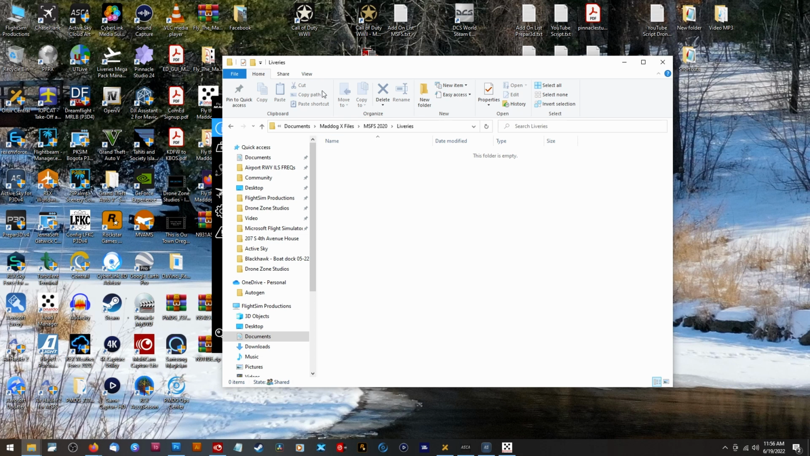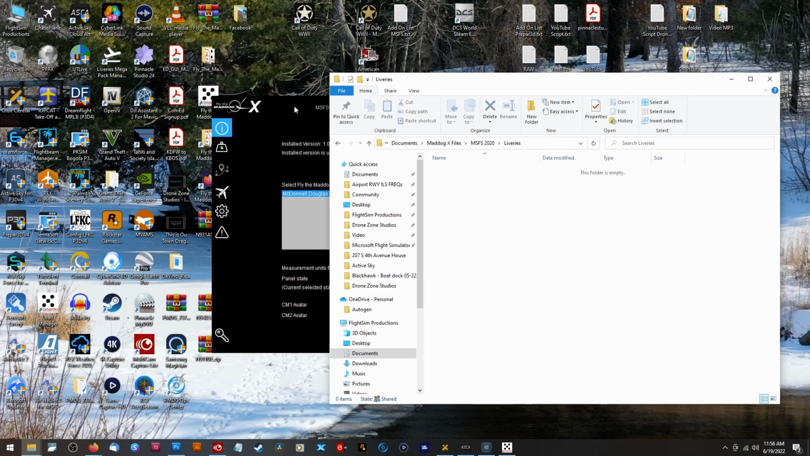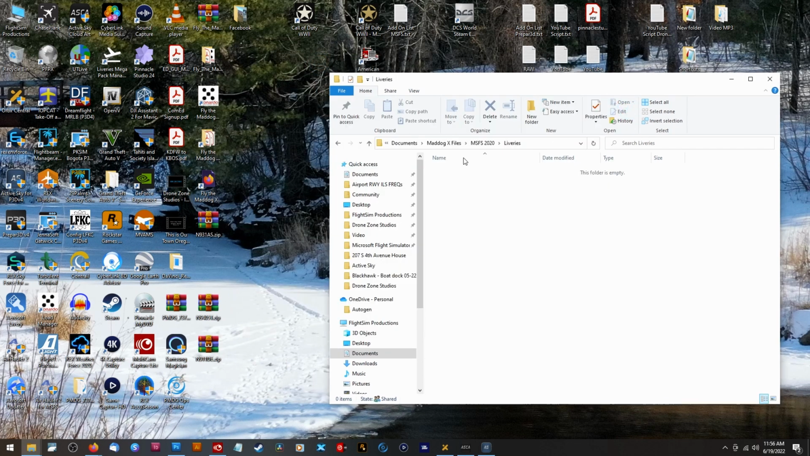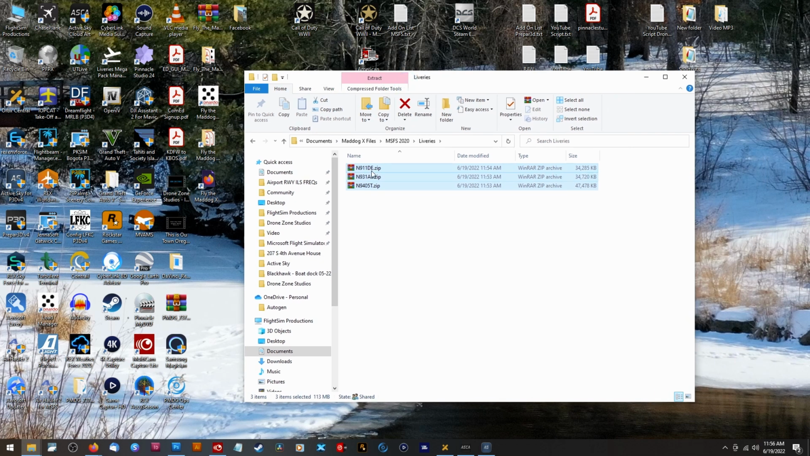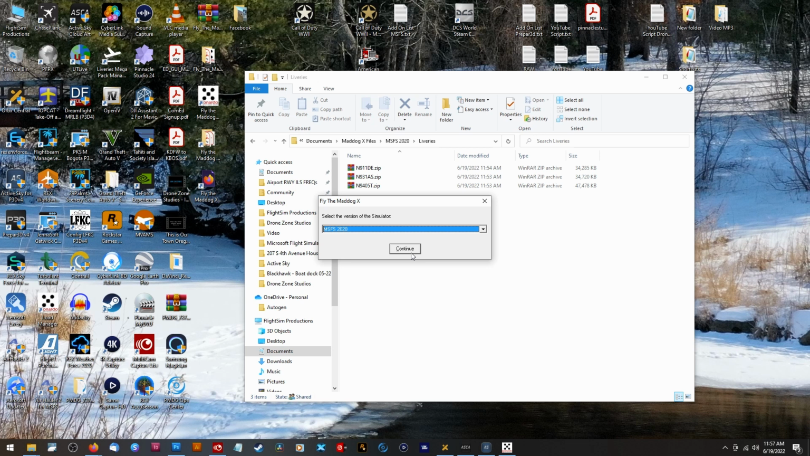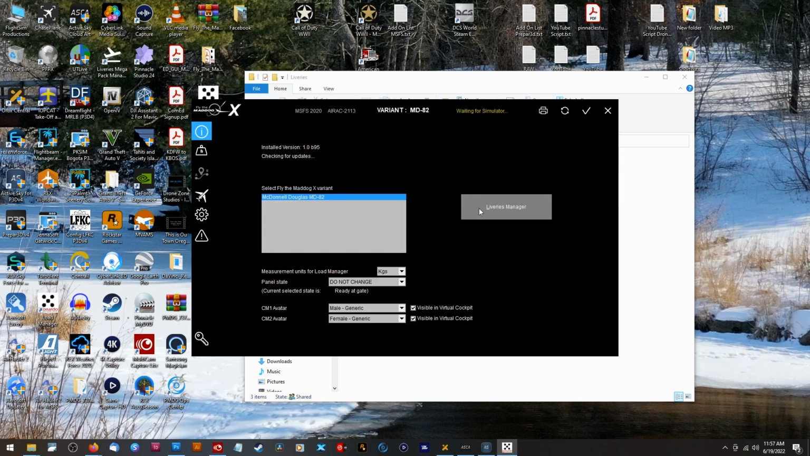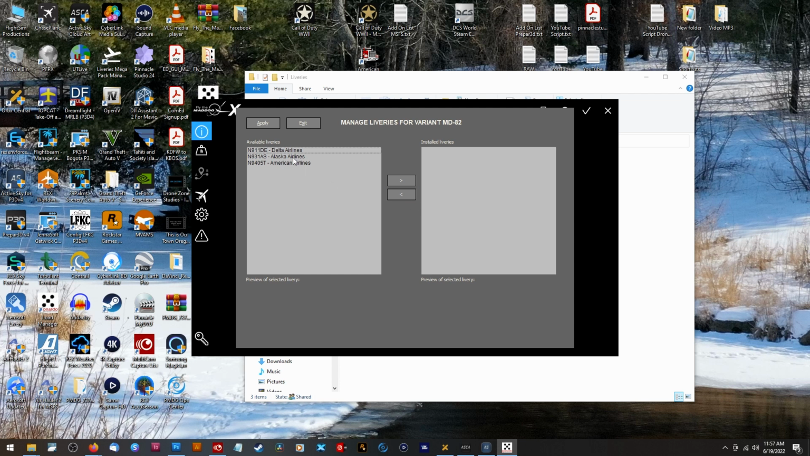But there it is, and there's no liveries in there, so we're gonna just close out of that, and we're gonna drag these guys into that folder. Again, that's Documents, Maddog X files, MSFS 2020 liveries. And now when we open this up, we should be able to add them right from there. And there we go. There's all three of them.